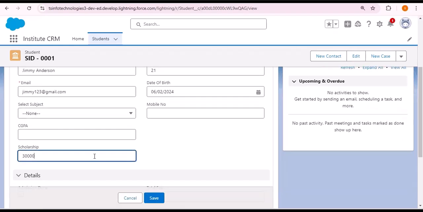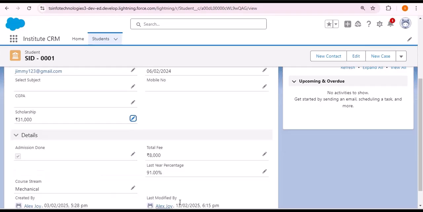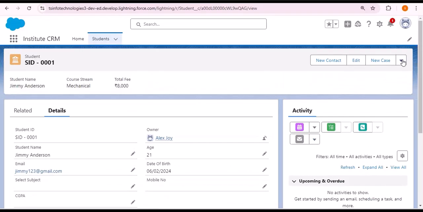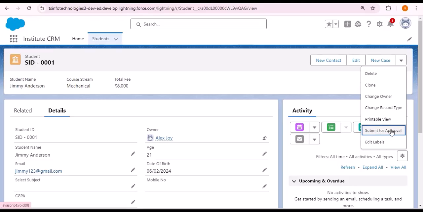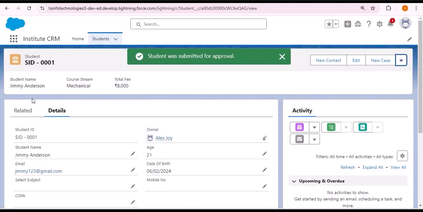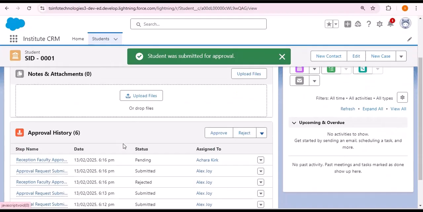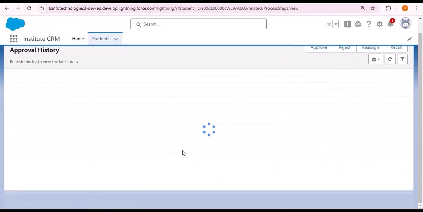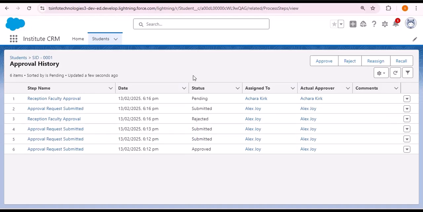Here I am changing the amount from 30,000 to 31,000. Click on save. So again here I am clicking on drop down, submit for approval. Click on submit. Click on related, scroll down, open the approval history, and now here you can see approval request submitted. Who submitted? Alex Joy, which is the owner of student record.